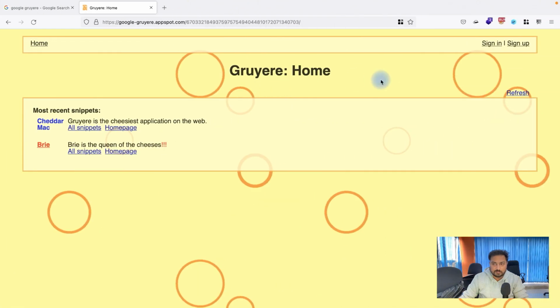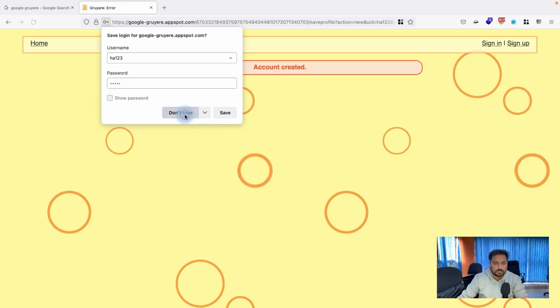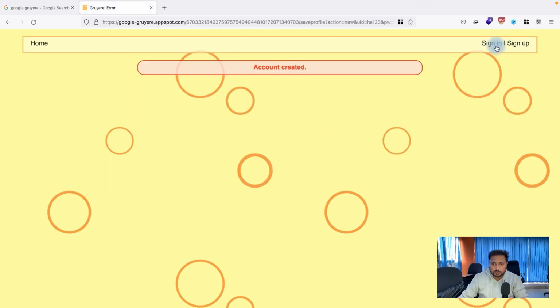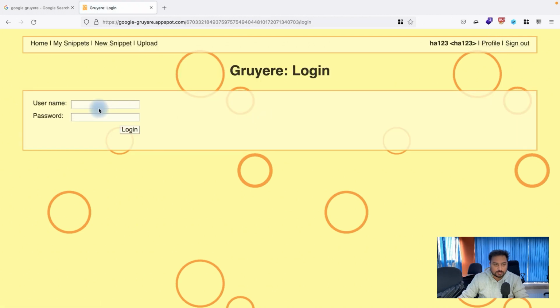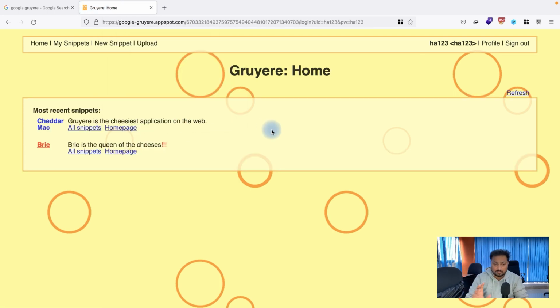So now we have a fresh request. Simply go to sign up, and after that I can select my username, basically anything you can type here, HA123, and create account, and don't save it. Account created. Now you can sign in using that account. So we have user HA123 and password HA123, and then you simply log in. So this is the first part.